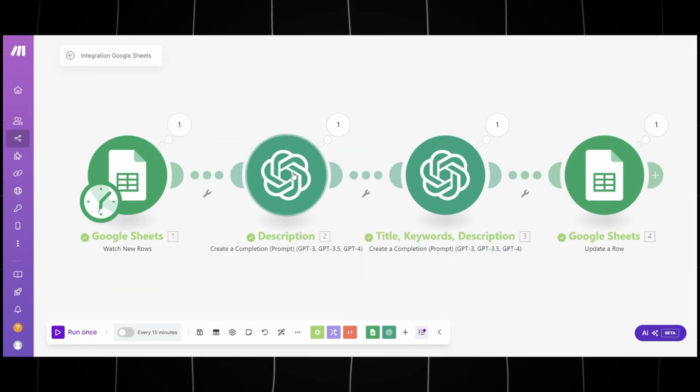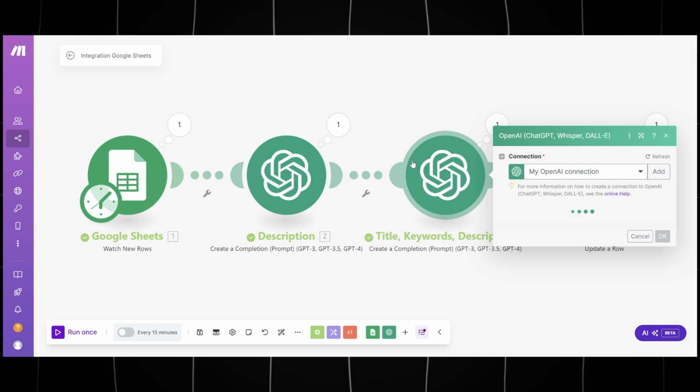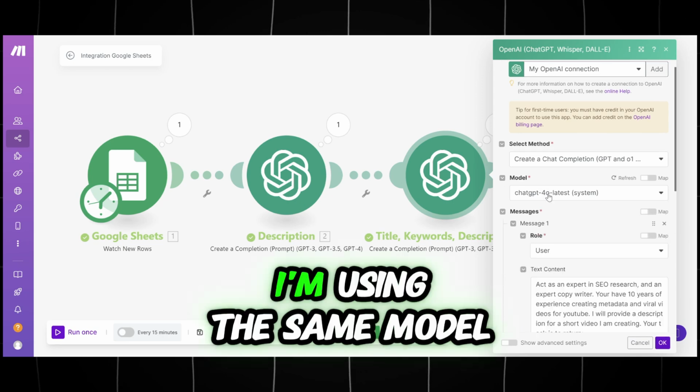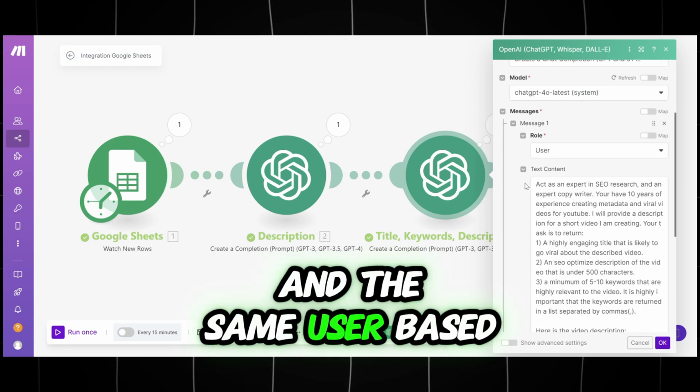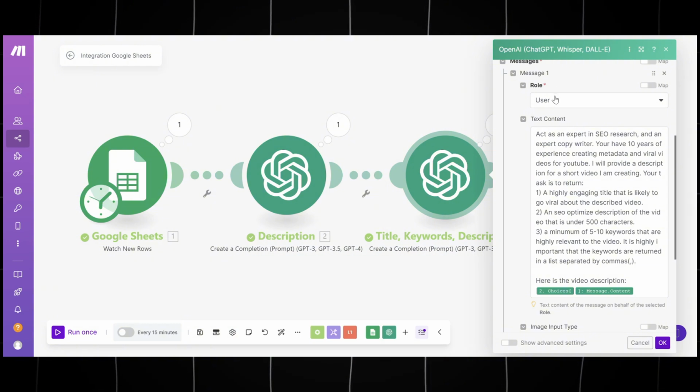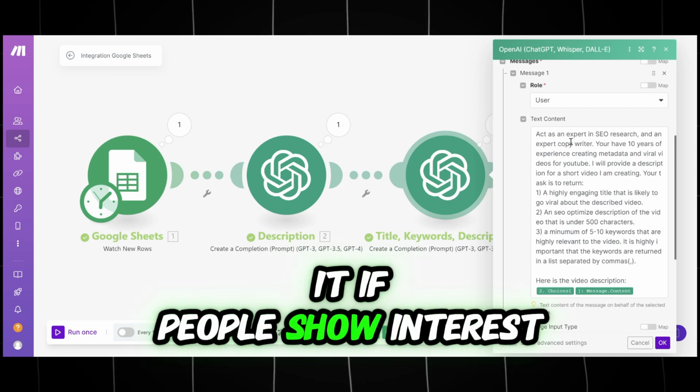So once I've created that, I then go and create my title, keywords, and descriptions. And this again is a create a completion prompt for ChatGPT. I'm using the same model and the same user-based prompt as I did before, but again, you can get a lot more complicated with this if you want to. And I'll definitely go into it if people show interest.